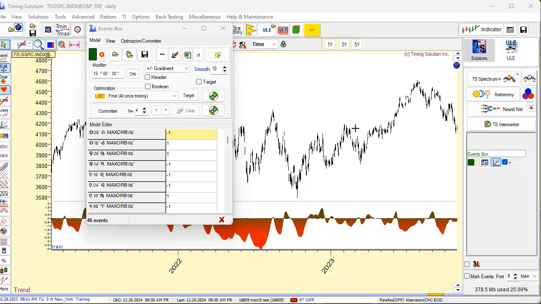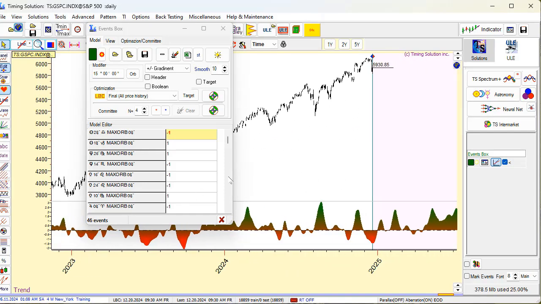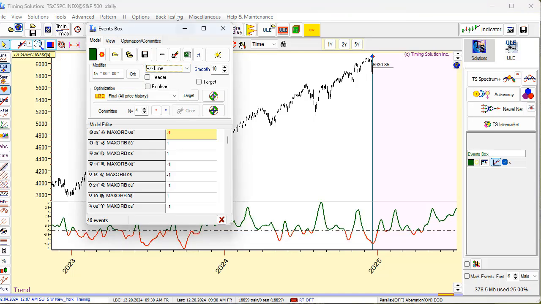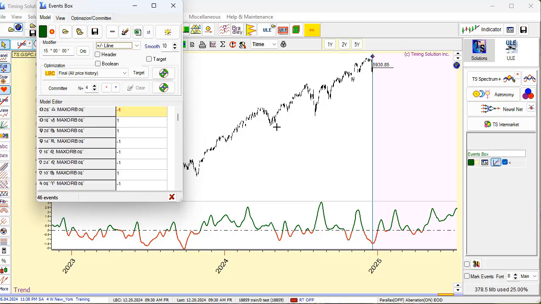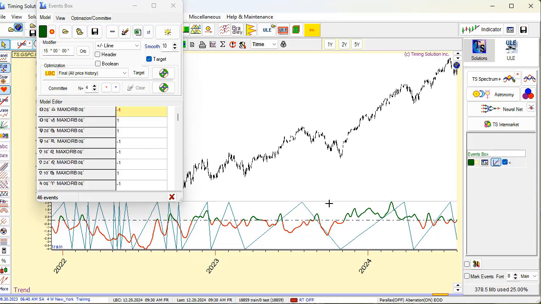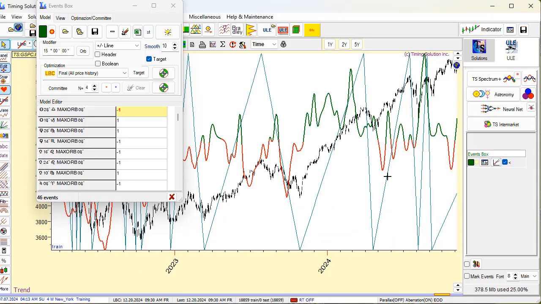Sorry, I forgot to mention one feature here. Look at this. Let's display using a plus minus line. And you see there is a feature here in the events box module that allows you to conduct optimization to find the best weights for these events. But there is a very special target function. I will click here, and you see what that is. This target function, let's display it together with the price chart. It will be easy to understand.